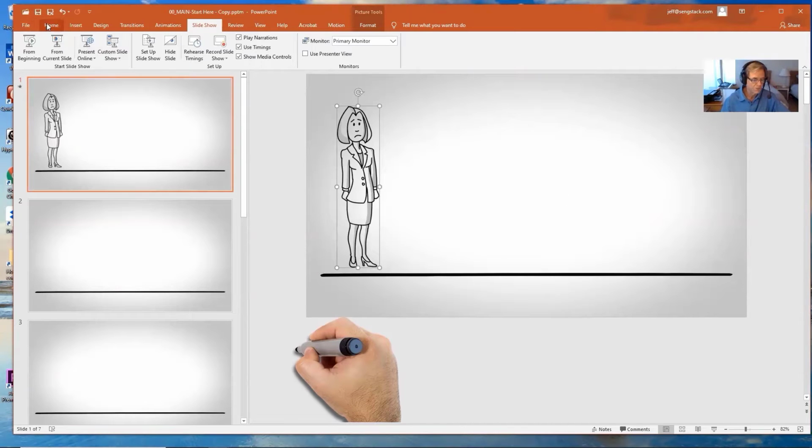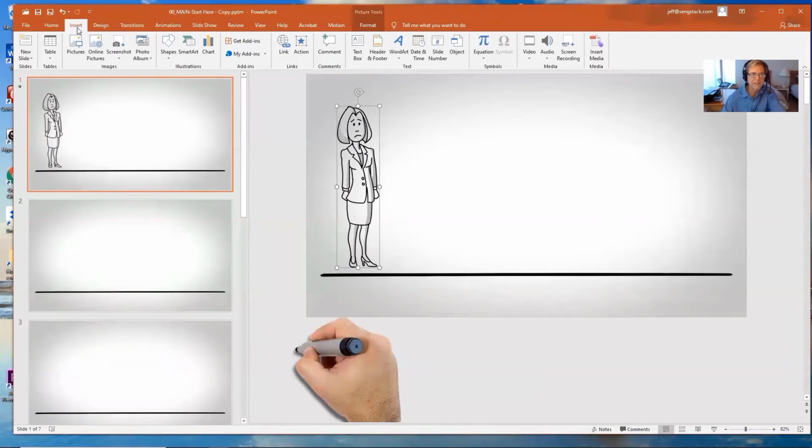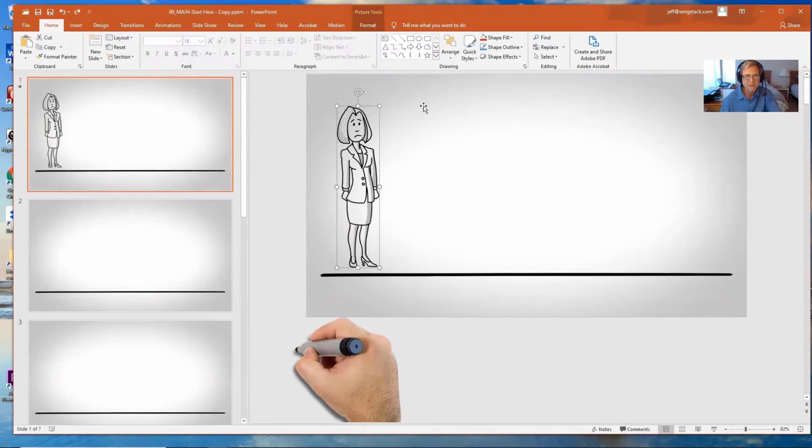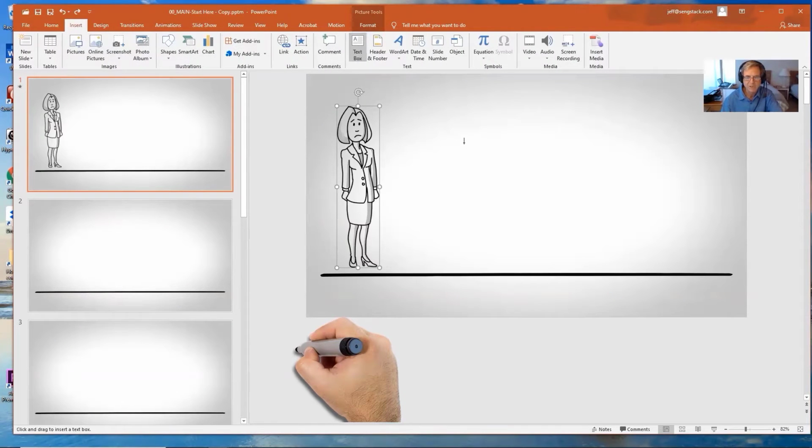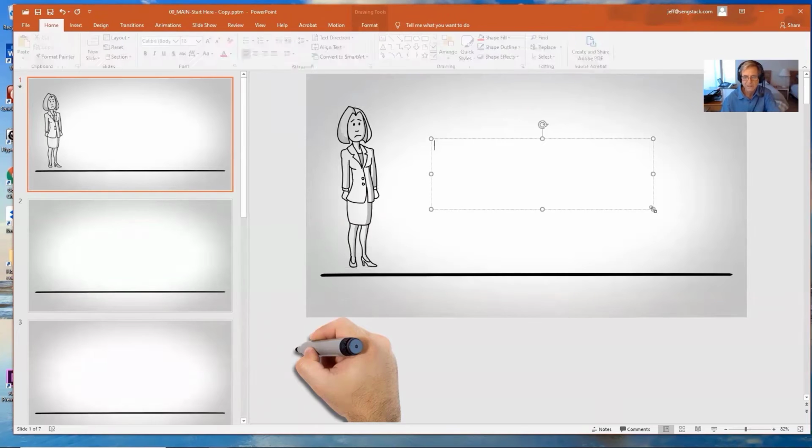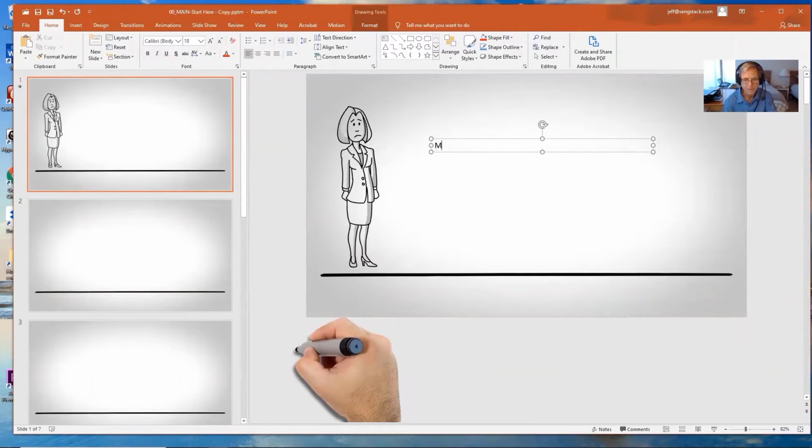So to do text, I want to go to insert. Now it's a little different, I think, on a Mac. I think on a Mac you go to home, but on Windows it's insert, and you put in a text box. So I'm going to click on the text, go to insert text box. I'm going to draw a text box here like so, and I'm going to say Mary. Actually, I want to use a different font. I'll put it in first. Mary needs a new product.